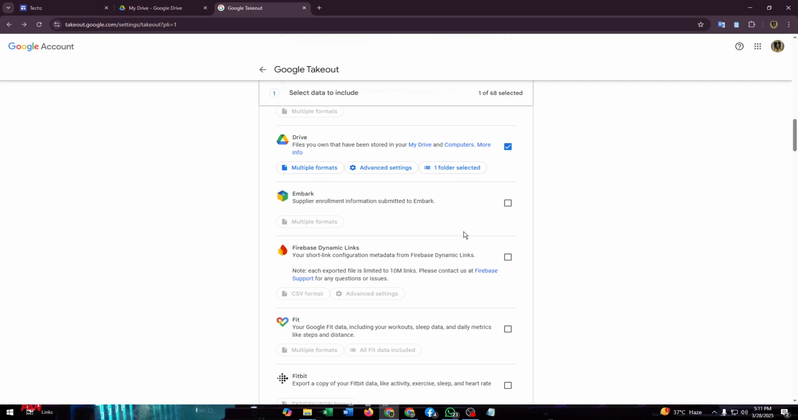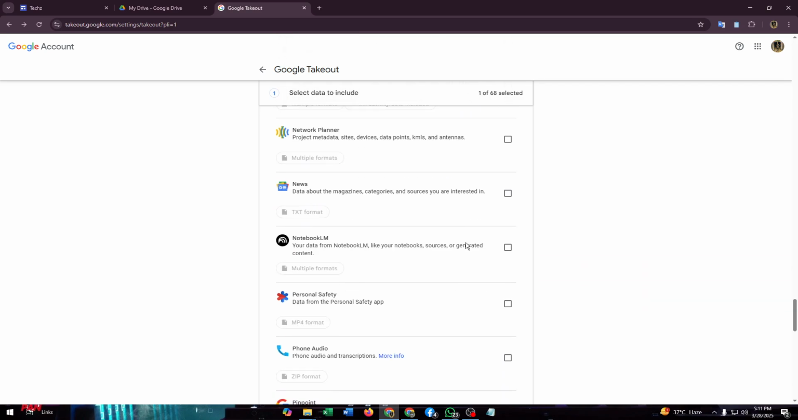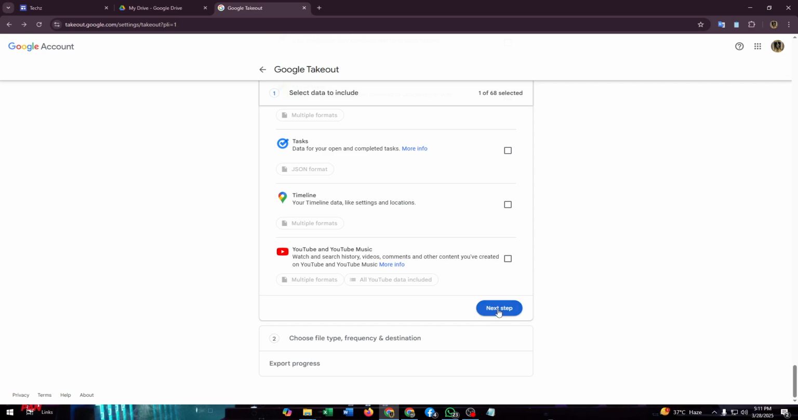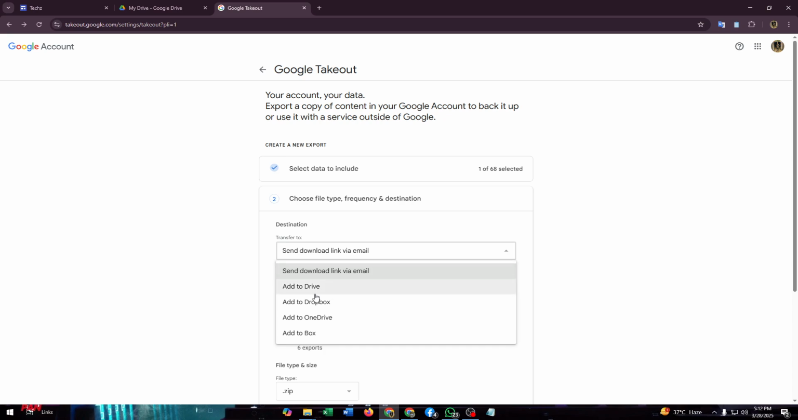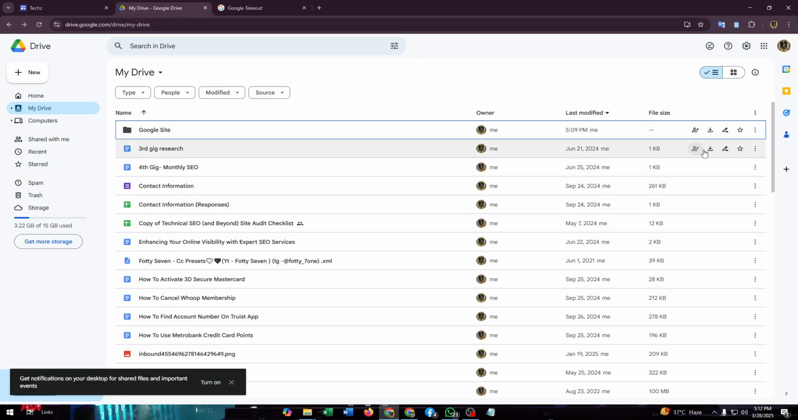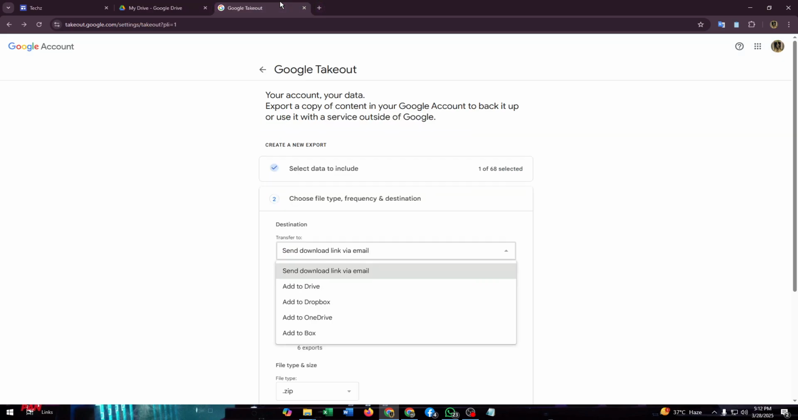Now tap on OK, and then you just need to scroll all the way down and tap on next step here. Then from here you can choose the file type, frequency and destination. For the destination, you can go with send download link via email. You can add it to Drive or add it to Dropbox, OneDrive or Box. You can go with send download link via email or add to Drive, because we can download any file from Drive easily by this download button here. So if you have this data in your Drive, then you can just download it, and that's how you can export it easily.